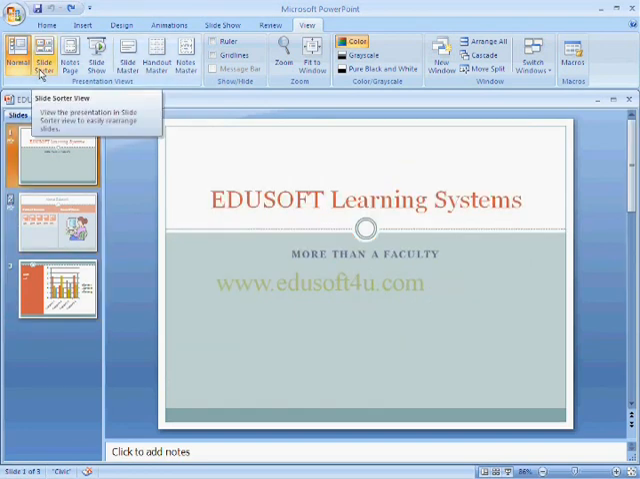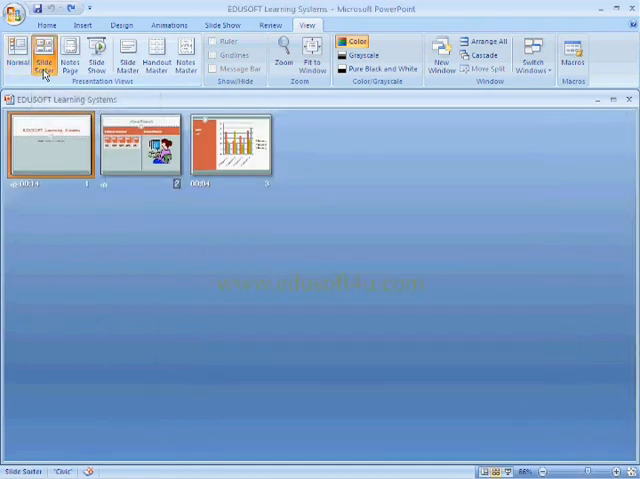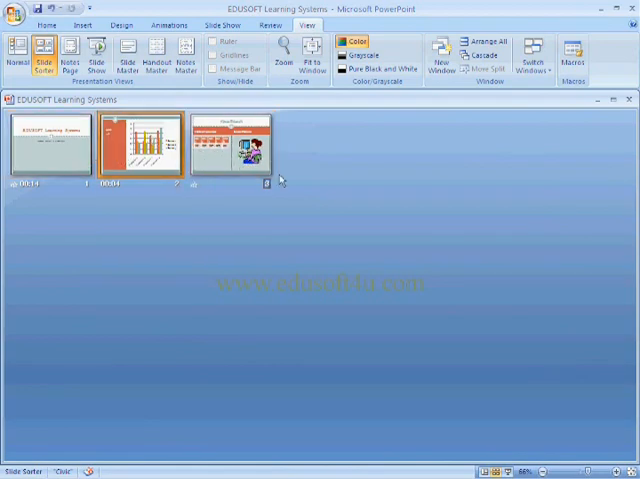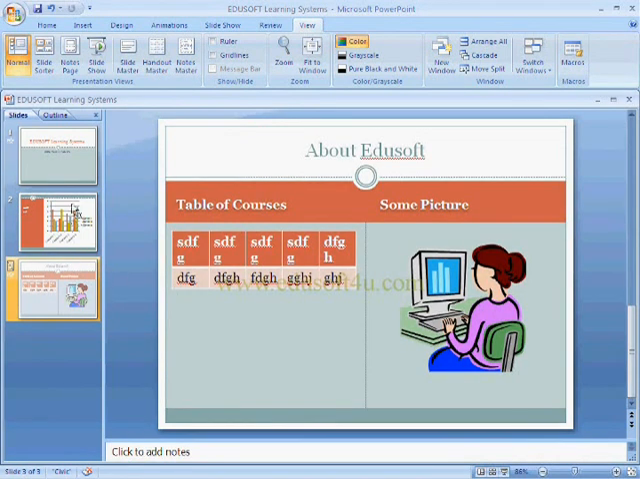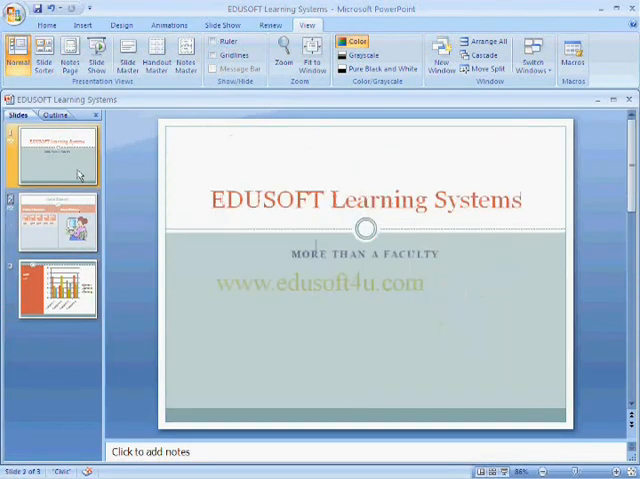Second option is Slide Sorter. With the help of this option, we can rearrange the slides on our own. This is first slide, second slide and third slide. Now we have to click and drag the slide, then it changes their places. So this option is very easy to rearrange the slides when we have a large number of slides. If we double click on these slides or click on Normal view option, then it will come back to the normal view. And here itself we can also rearrange these slides, but it is better to use the Slide Sorter option.